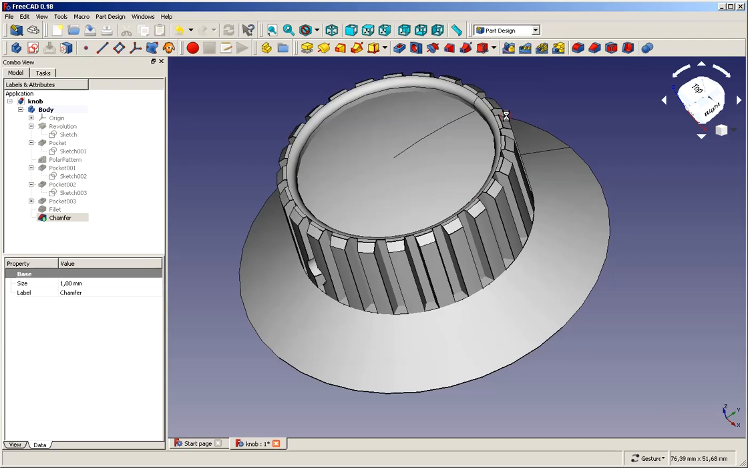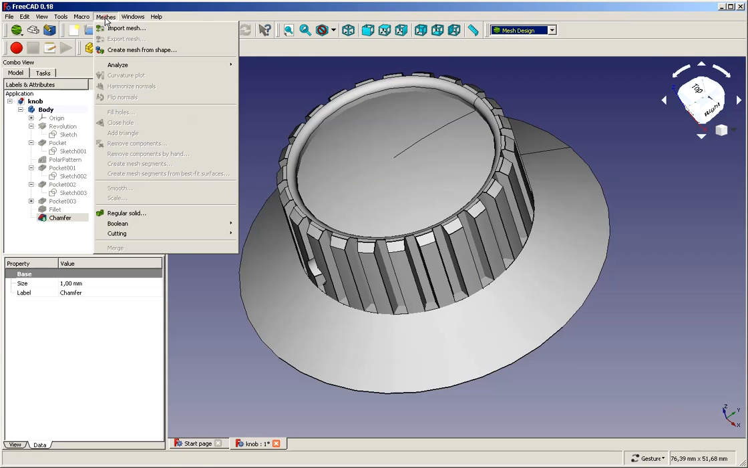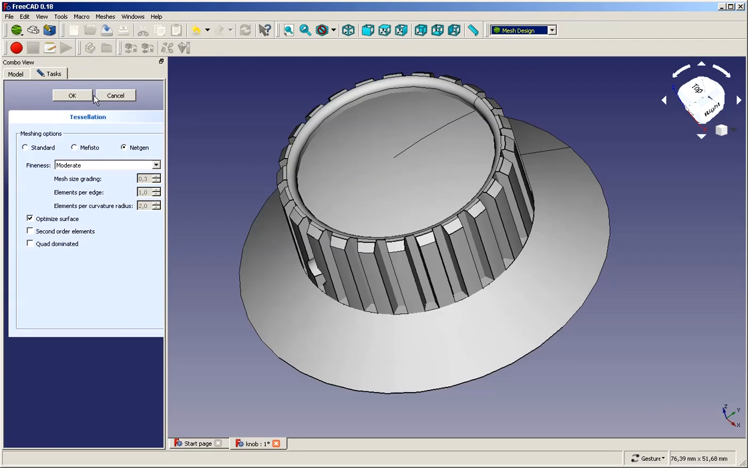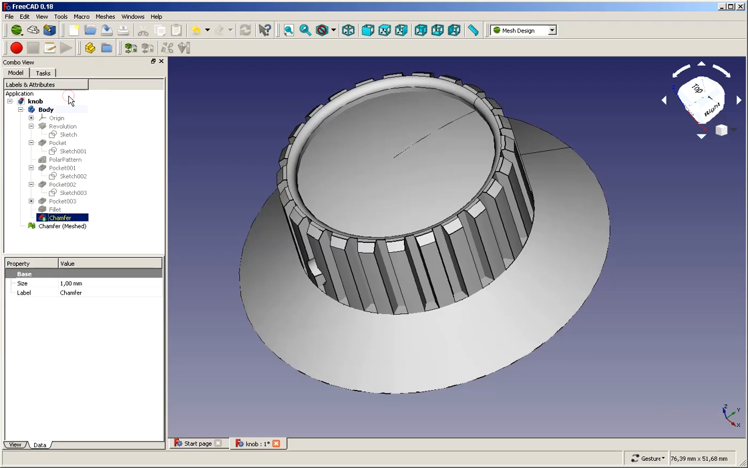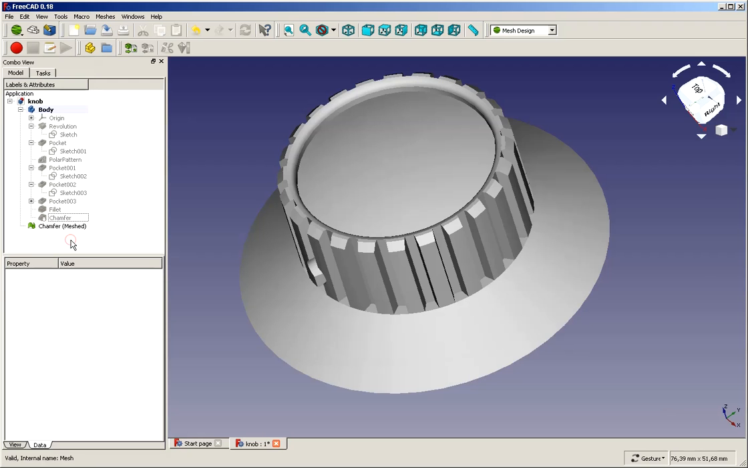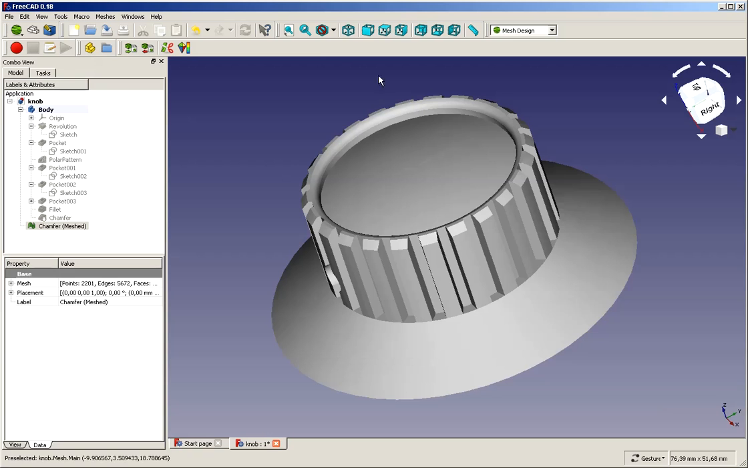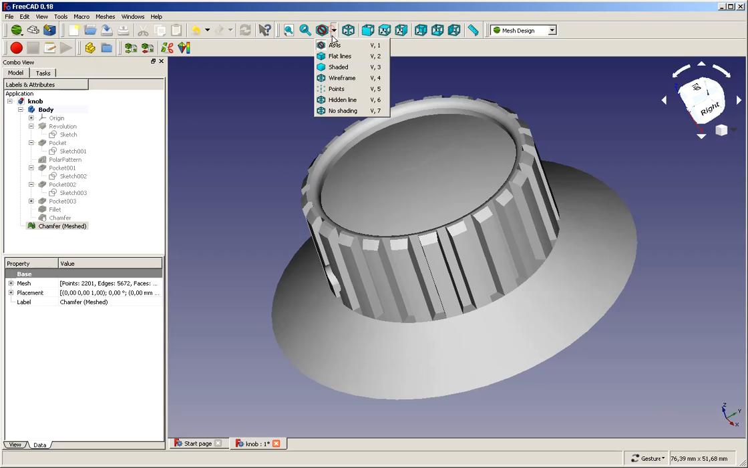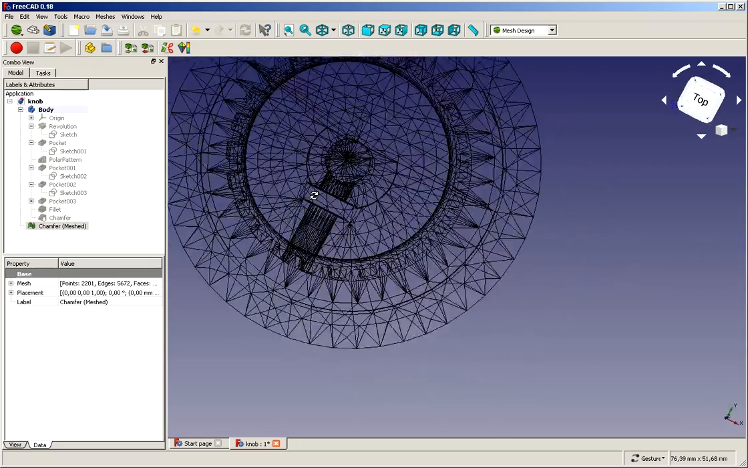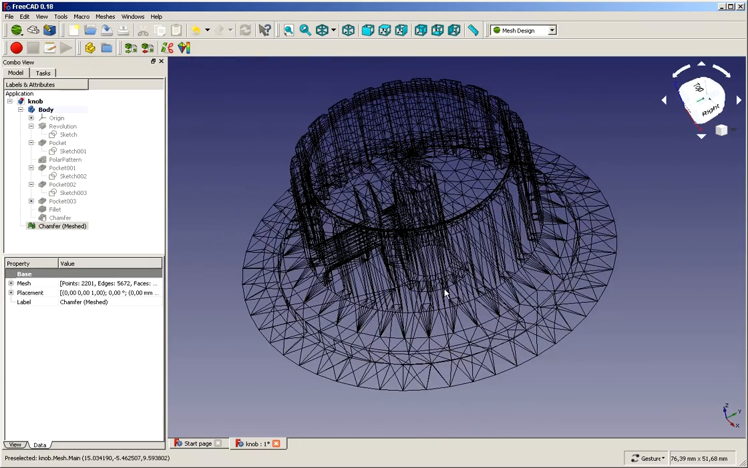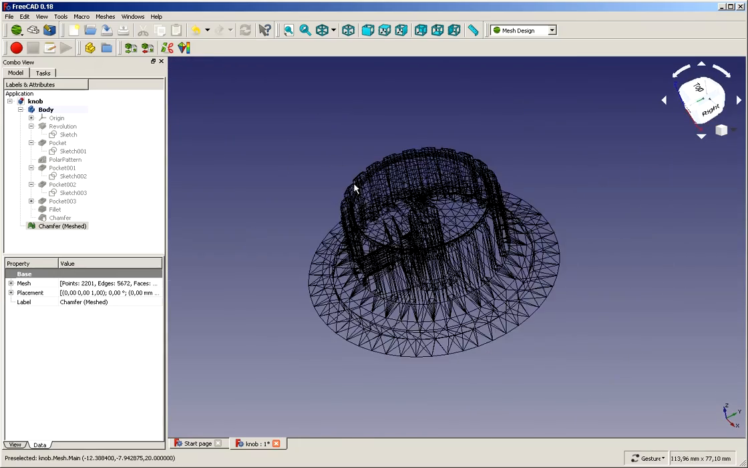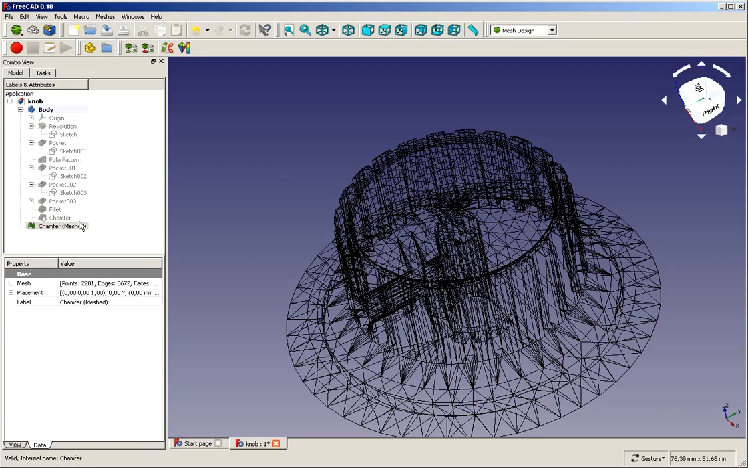And the last thing is I select my chamfer and I go to the mesh design. I create a mesh from the shape, standard mode. I switch the 3D drawing off, just let the chamfer exist. Have a look at the resulting wireframe. Looks pretty nice.